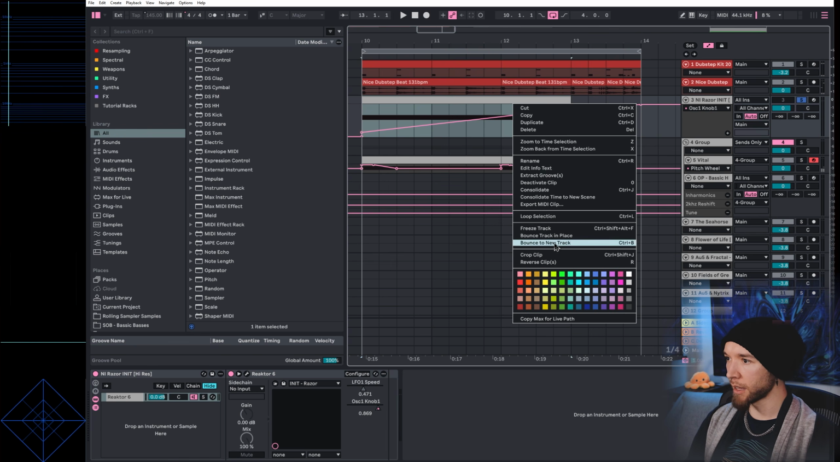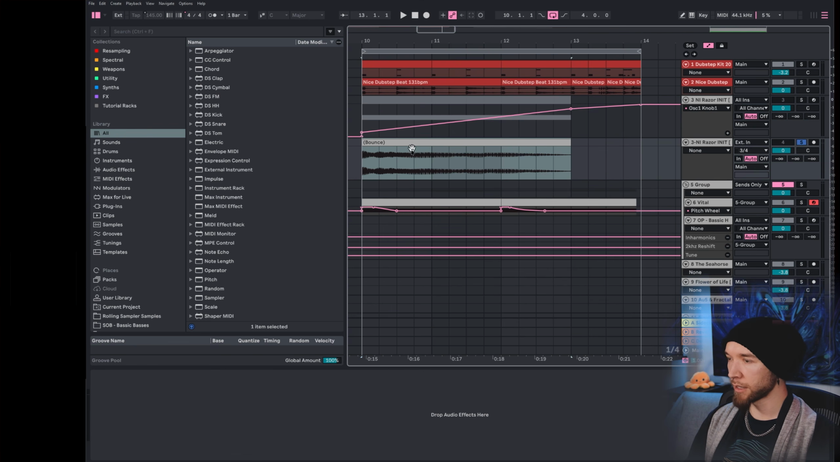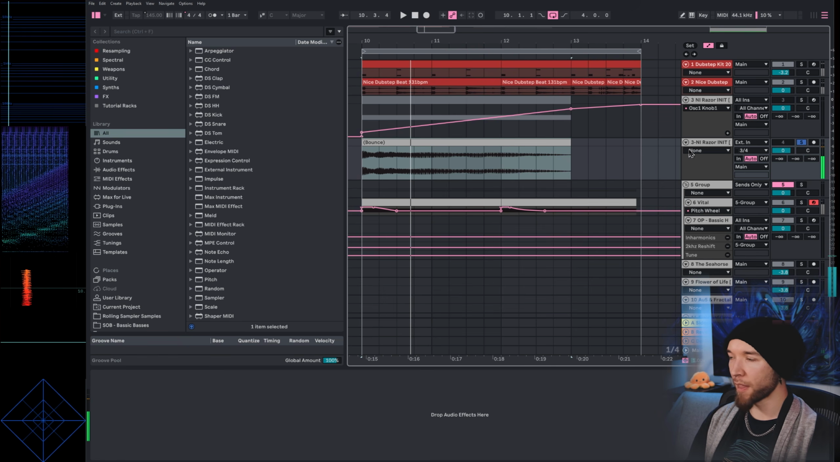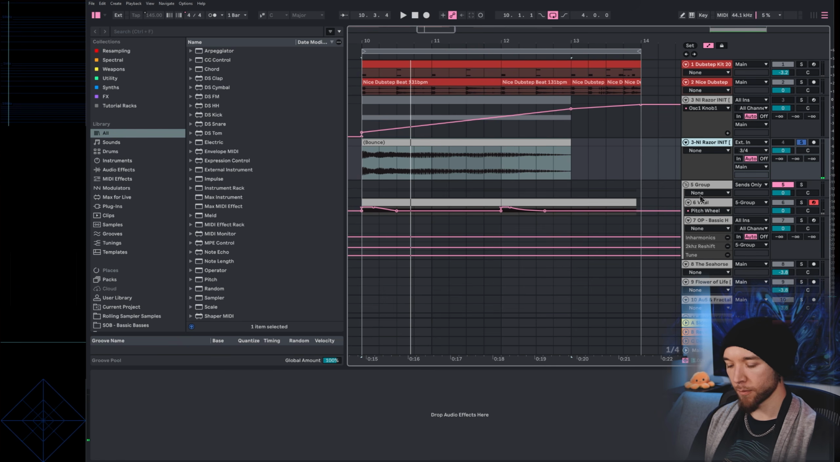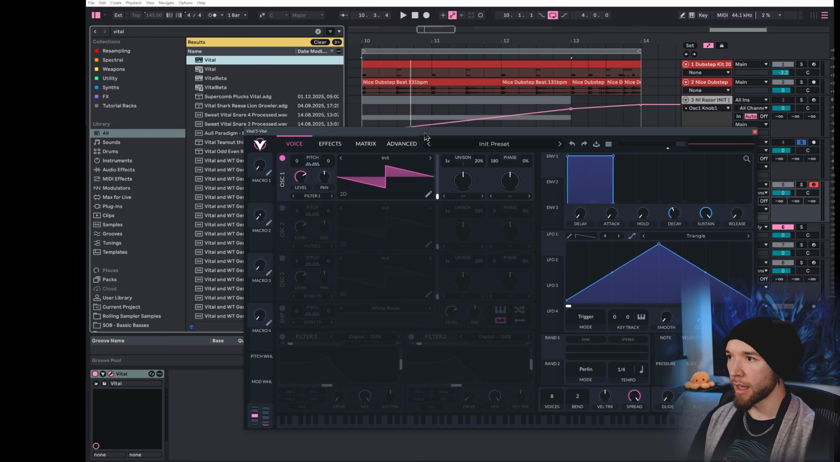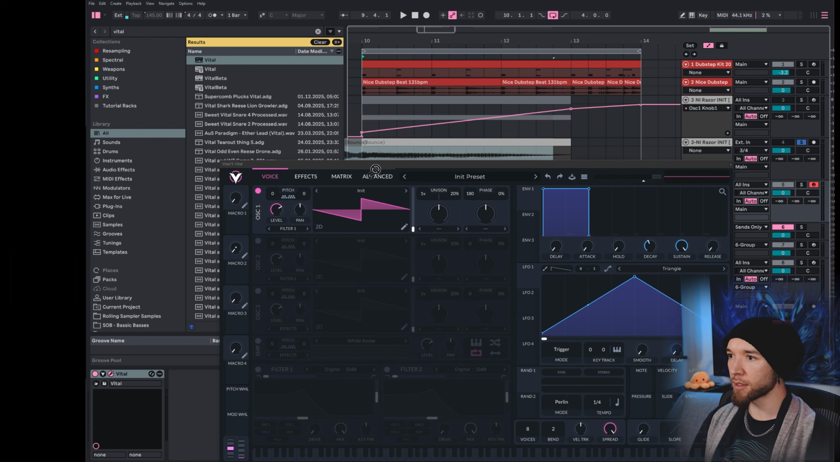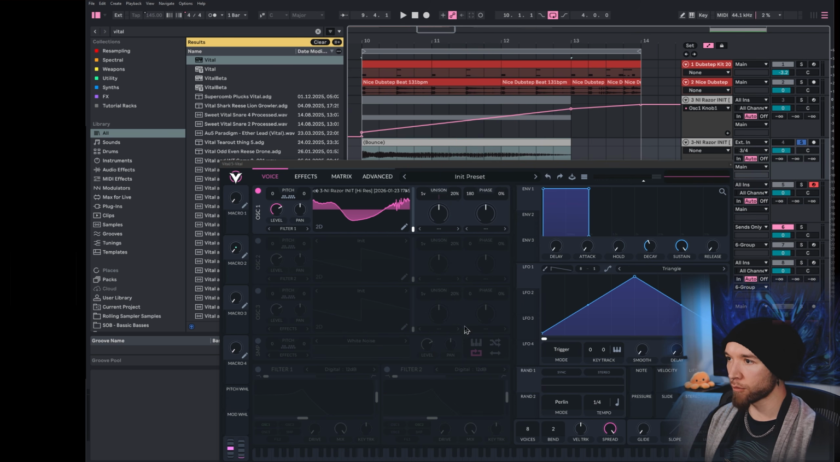Next, I'm going to right click and hit bounce to new track. And this basically turns it into a format that we can import straight into Vital. I'm going to open up a new Vital. And it's as simple as just dragging this into Vital's oscillator. I am going to use pitch splice. If this does not import, you can right click, hit crop clip, and hit pitch splice again.